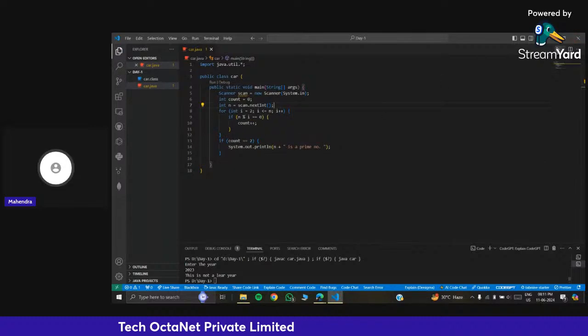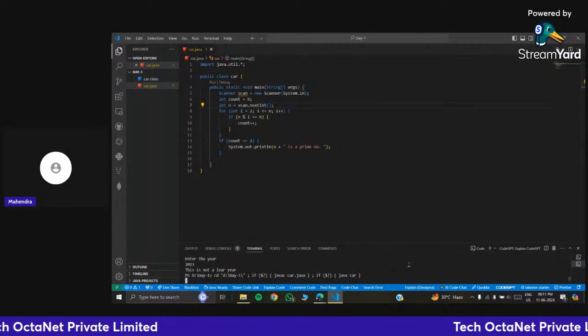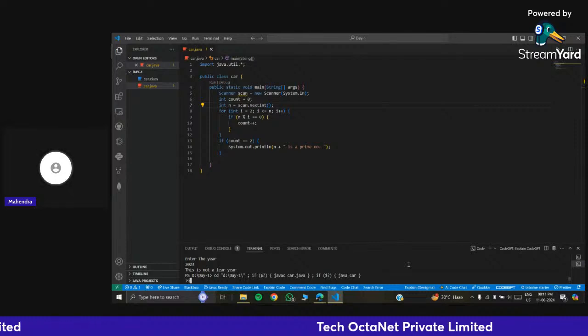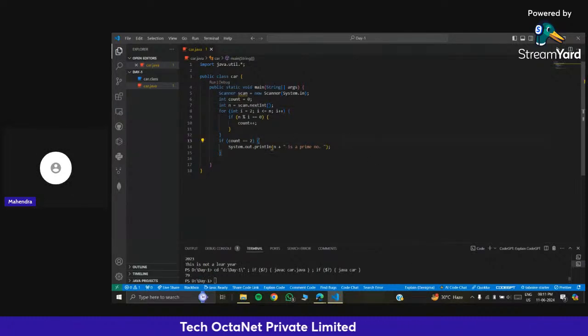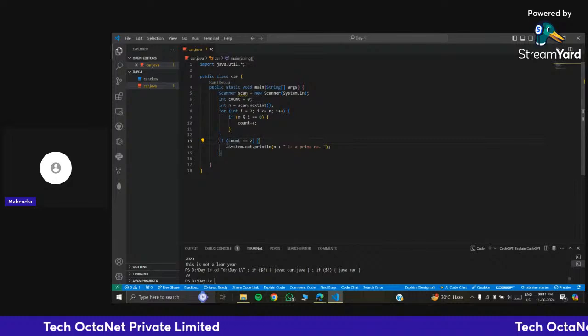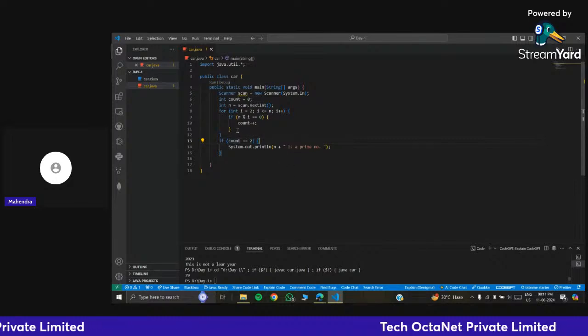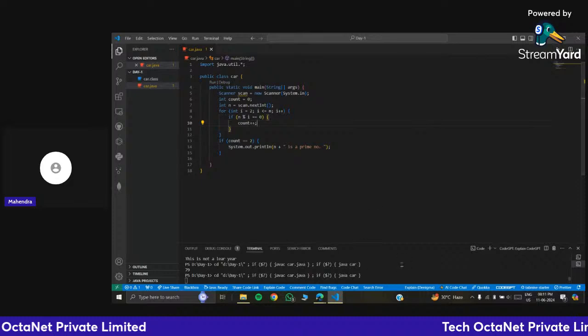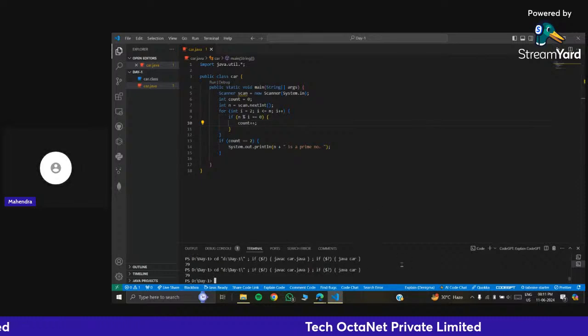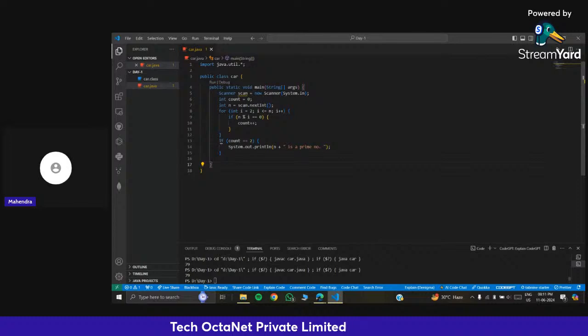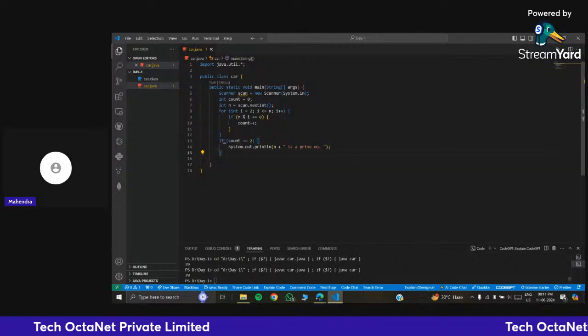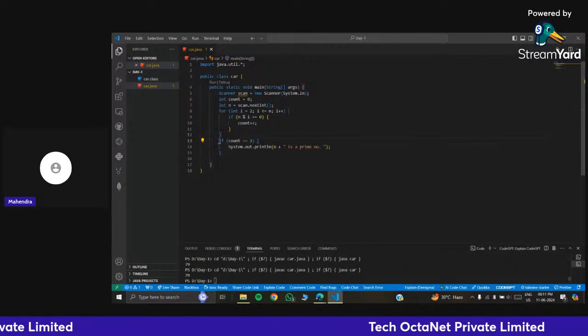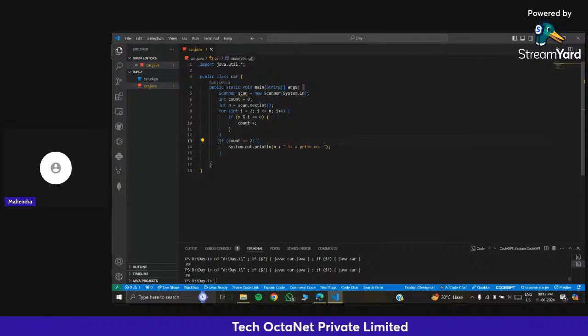Let's check if this is a simple code. Let's take 79. I think my saving is something different. Let's take 79 again. Why is it not printing anything? Okay, let's go here again.